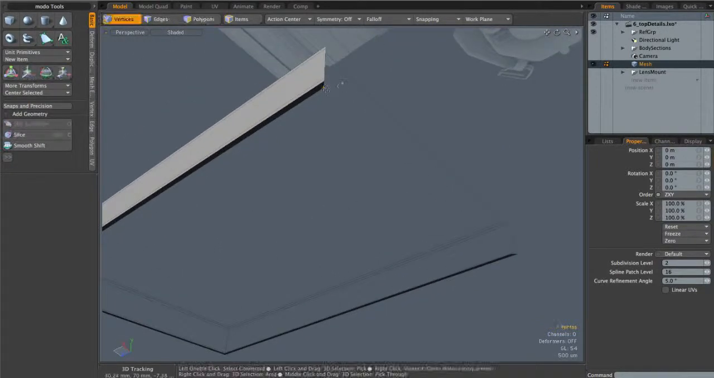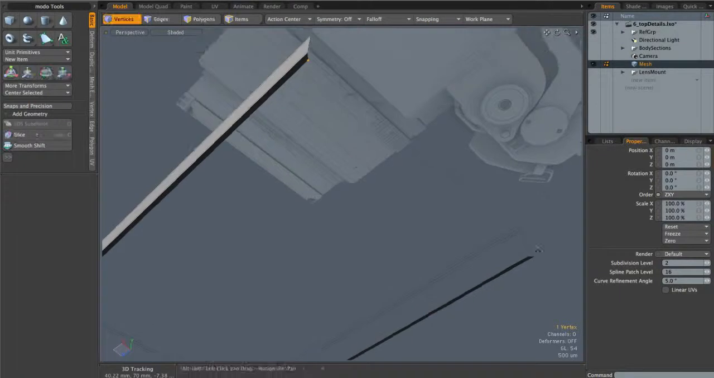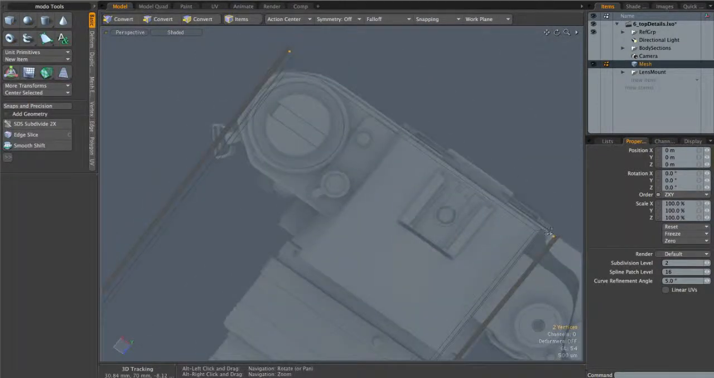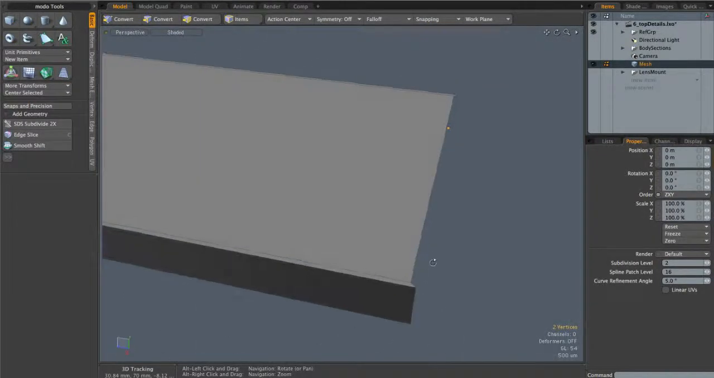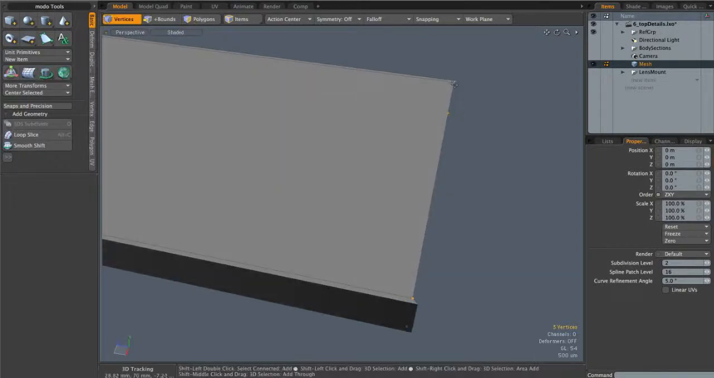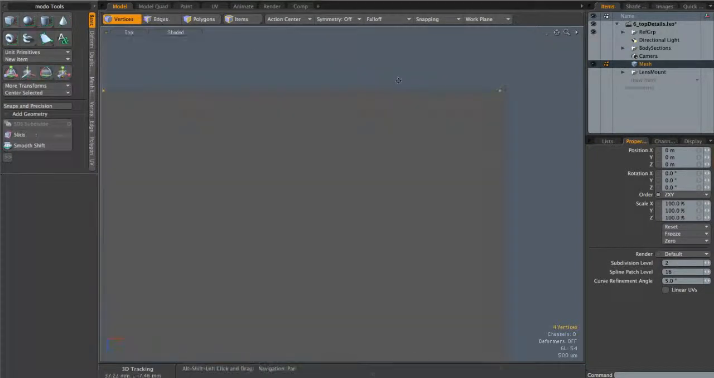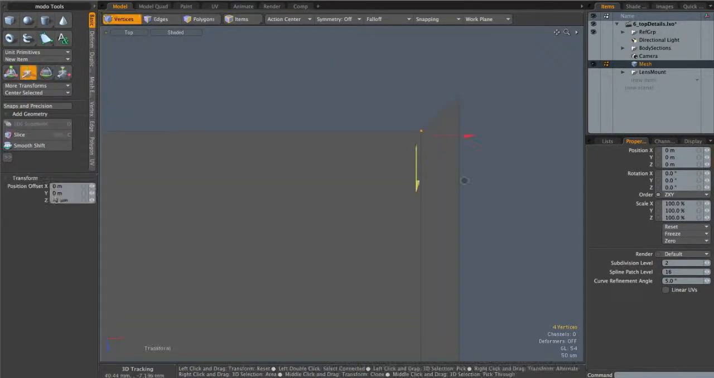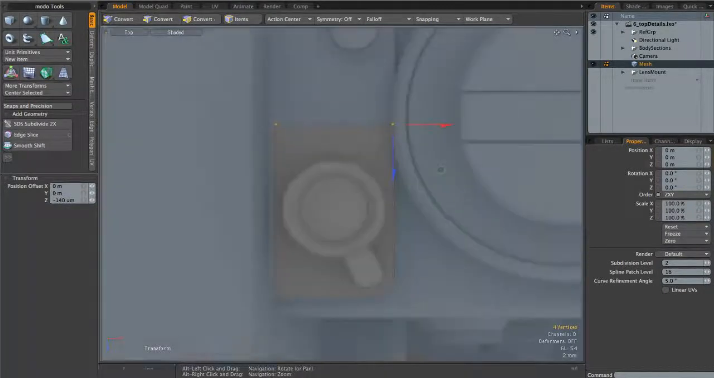I'm then going to select the verts that are slightly out of sync here. So we see these two are not quite straight. Neither are these two up the top. I'm going to go to a top view, and we're just going to drag these up into position. So, like that.